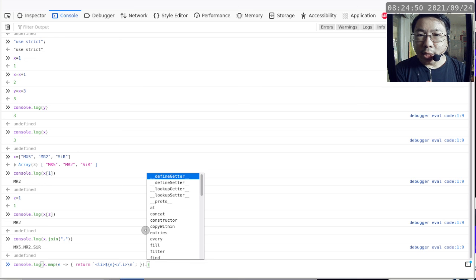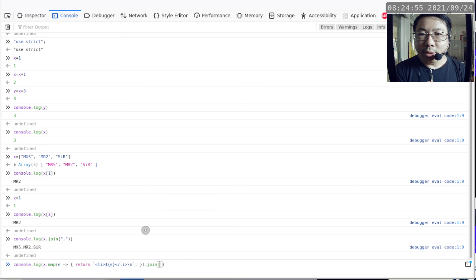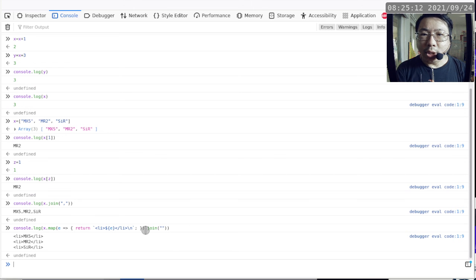So with that array, I can now say join, and I don't really need anything to join it, so I can just say join with an empty string, like so, and then we can close the console log. I think this is going to work, and you can see we can now generate the list items based on the content in the array that has mx5, mr2, and SIR. And this is all done without using actual control structures. There's no for loop, no while loop, nothing. These are all based on two of the methods that we have associated with the type array. Once again, this is fairly advanced stuff, but it does show you the kind of cool stuff you can do in JavaScript.